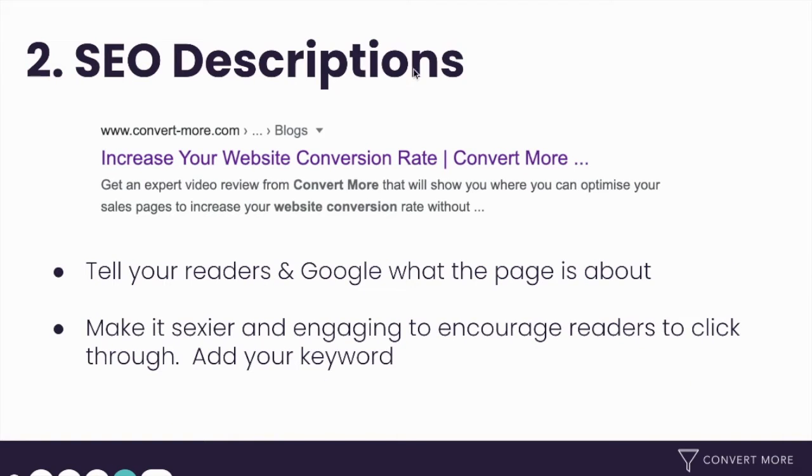So number two, the SEO description. So this is the bit that's underneath your title. You need to optimize this with your keyword, same as your title. You need to tell the readers exactly what your page is about here and make it sexy, make it engaging. You need to encourage readers to click through.